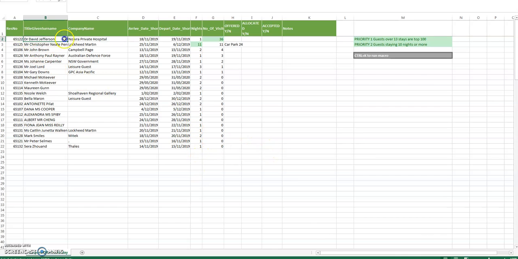So even though Dr. Jefferson is only staying for one night, he's stayed with us 36 times, so he's right at the top of the list because we want to make sure that we're looking after our most regular return guests. Mr. Purcell is then next because he has the longest length of stay, and you can see here that we've actually already allocated him a car space. So straight away, we don't need to worry about looking into offering car parking for that guest, but we'll get to that.